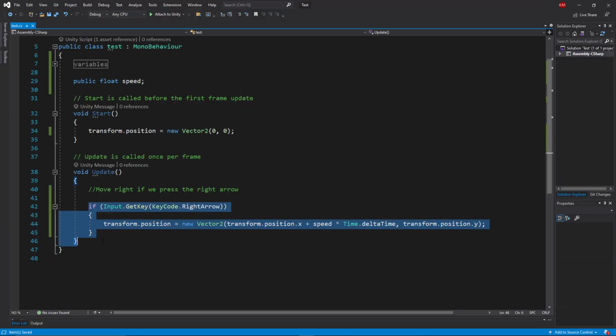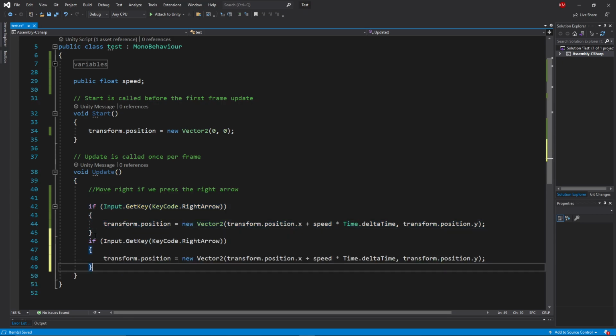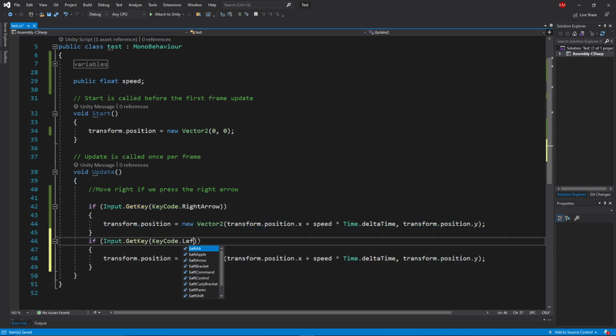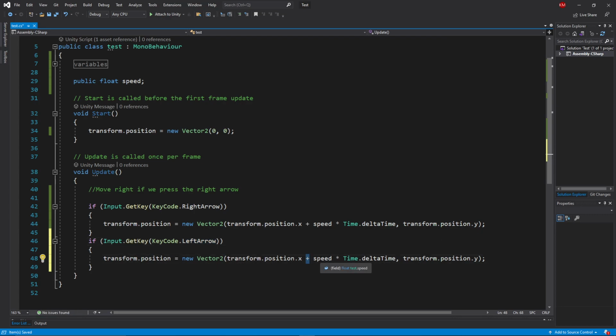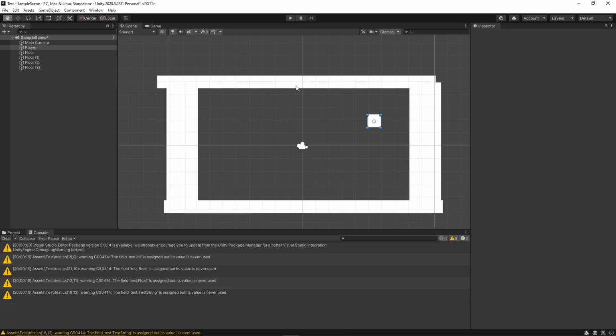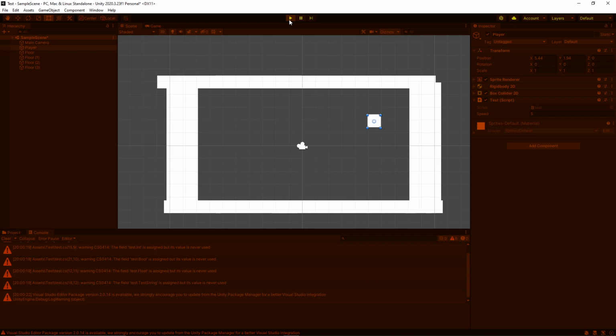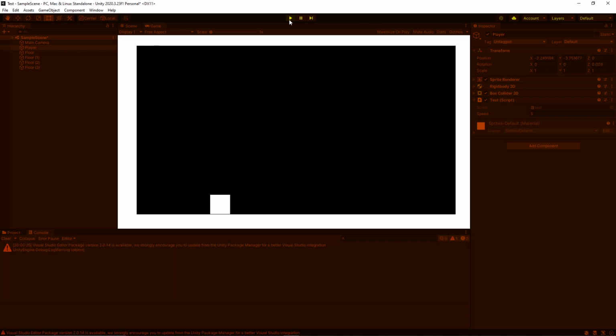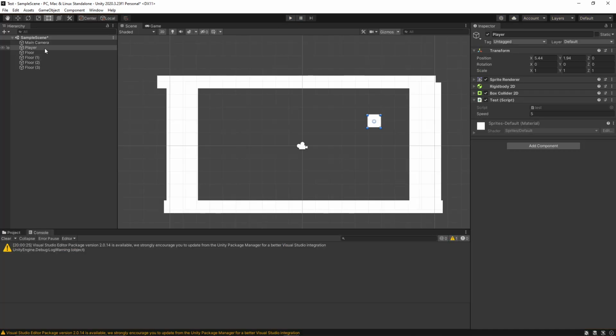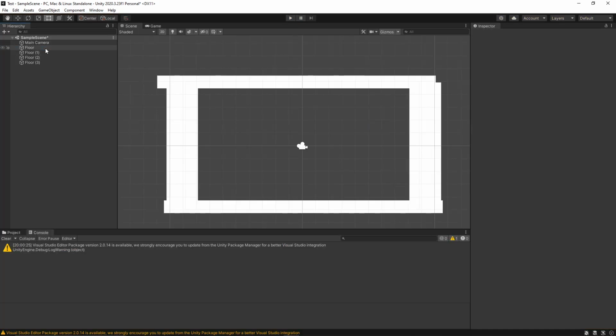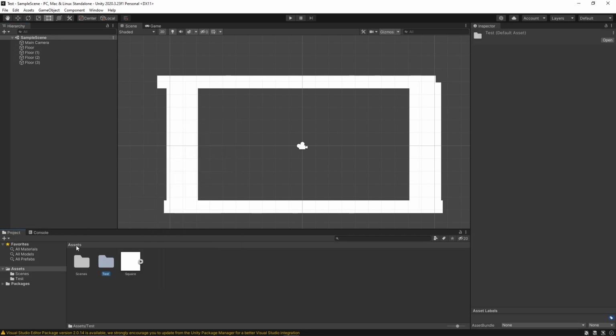Now, let's also move it left. This is really easy. You can copy it, you can paste it, and then left arrow. And then instead of plus the speed, you can do minus the speed. Let's see, and if we start it now, we can move to the left and to the right. Really simple.